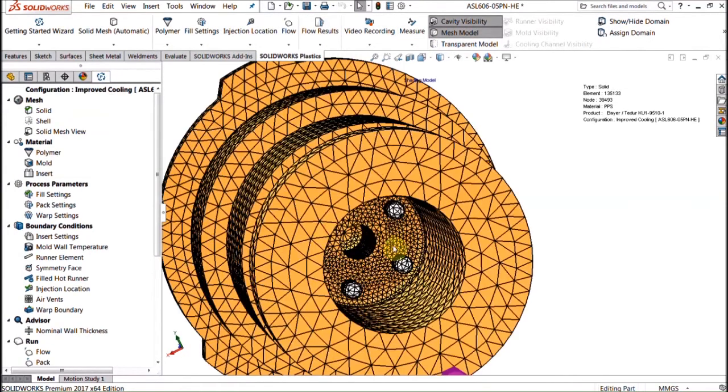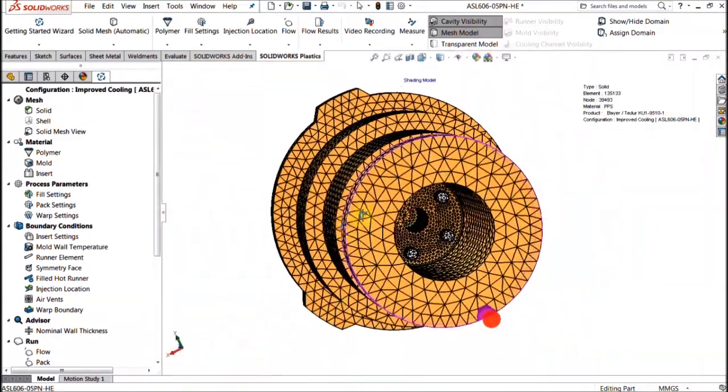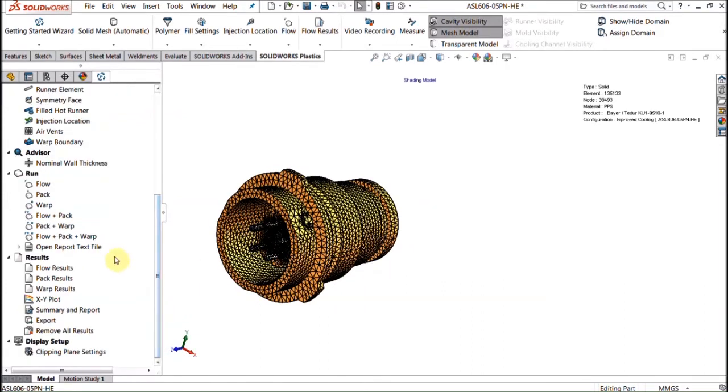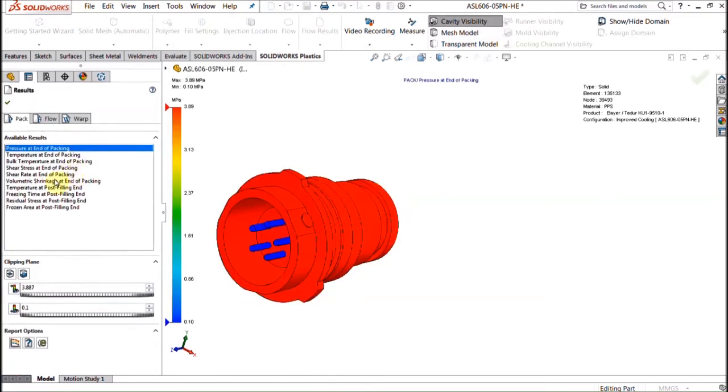So you can see I've remeshed the part in this case so that now this hole is in here. Still got the same gate location. And of course I could go look at all of those same properties like I had before. So here's my pack results. And if I go look at the temperatures at the end of packing, I could see what that cross-section looks like.